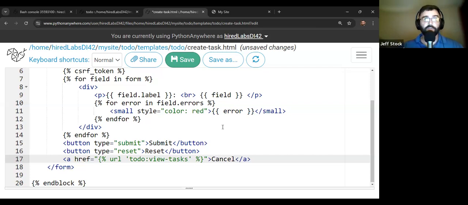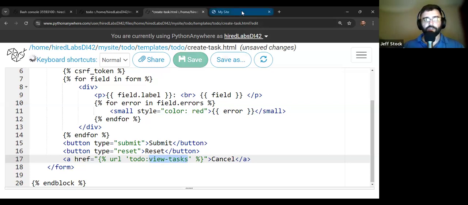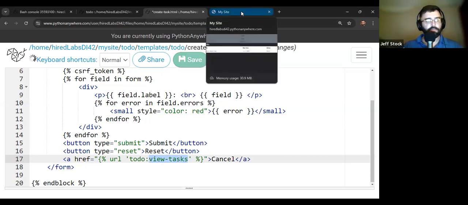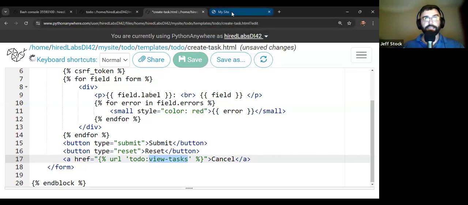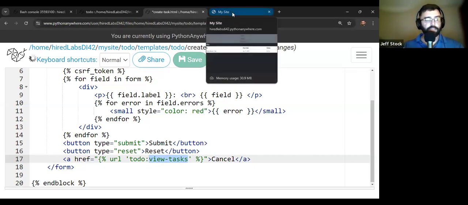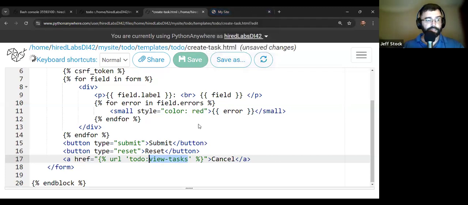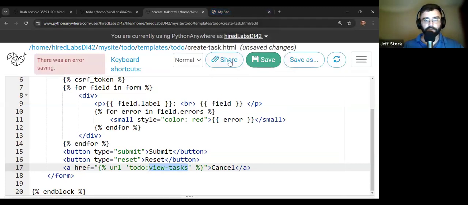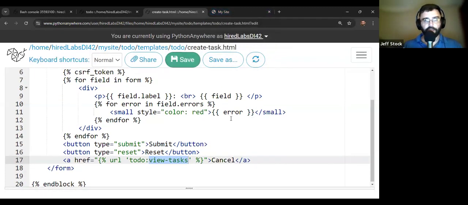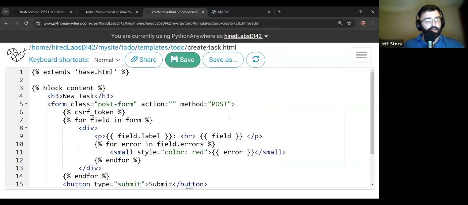So we need, back in our views of this view tasks, our home page for our app, not the home page, but the starting page, we need some way to tell it to add tasks. We're going to add a button that says add or create tasks. That is if my internet works. Okay, so now to do that, we're going to go over to our view tasks.html. So we're still in the to do.